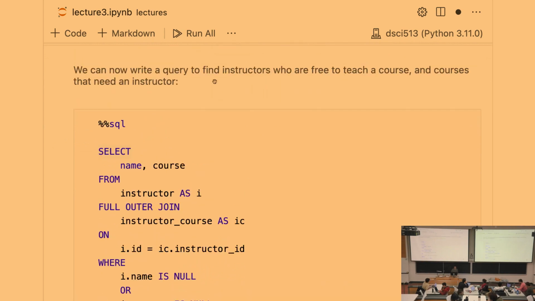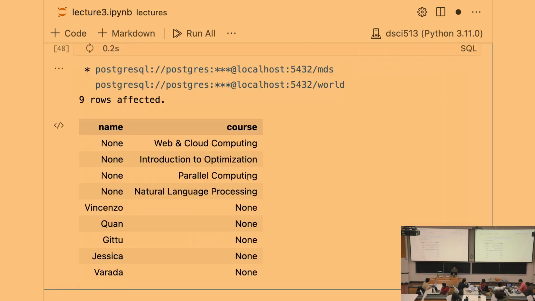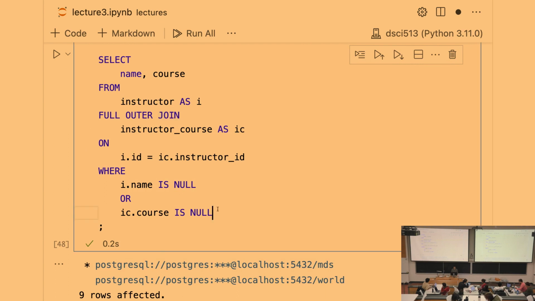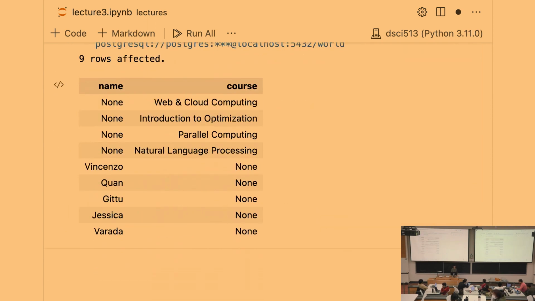So now if we want to write a query to find instructors who are free to teach a course and courses that need an instructor, we can write something like that. And the only thing that we add is that we want to find whether instructor name is null or course name is null. And then we find these ones. These instructors are free. These courses do not have an instructor.